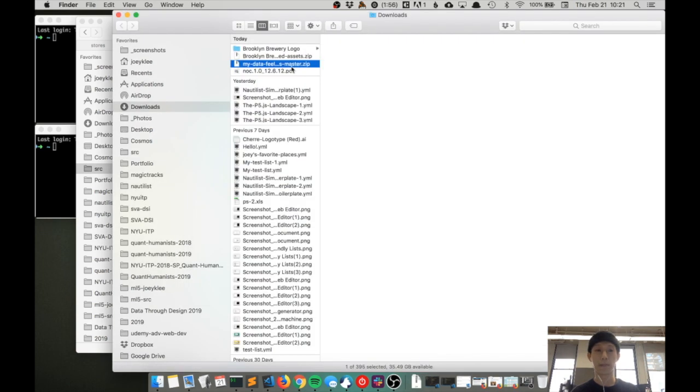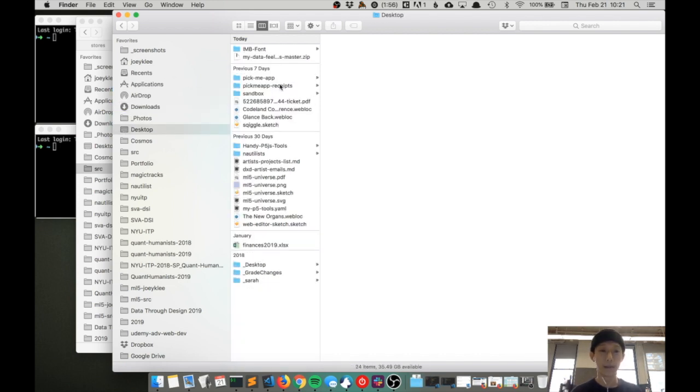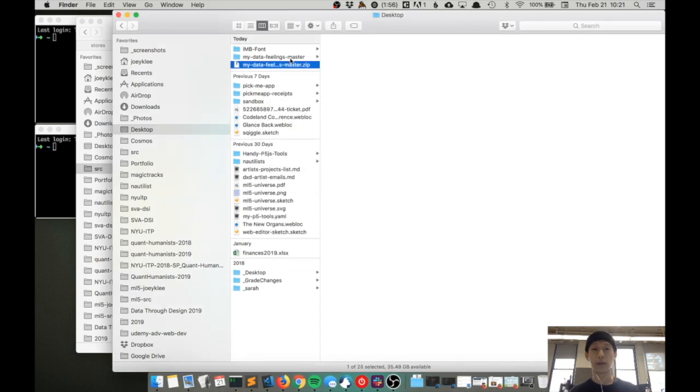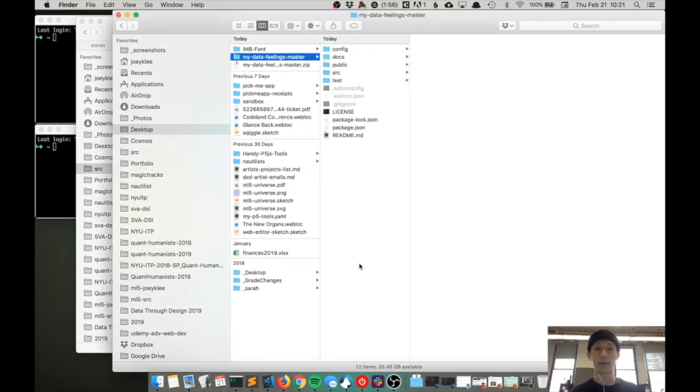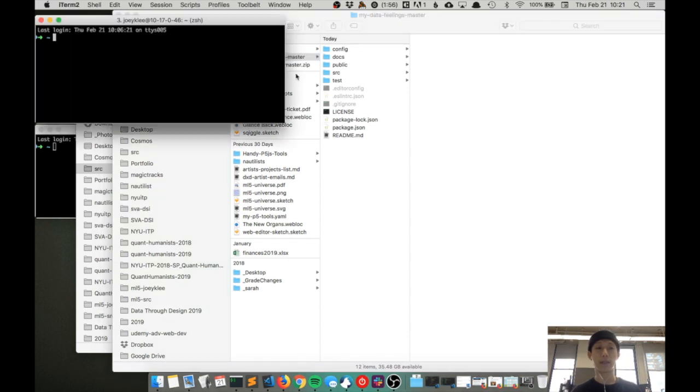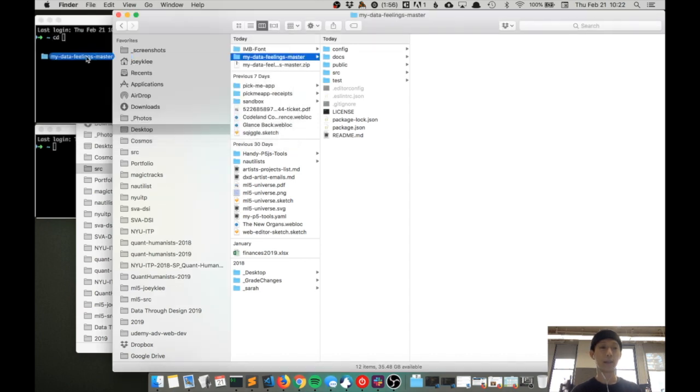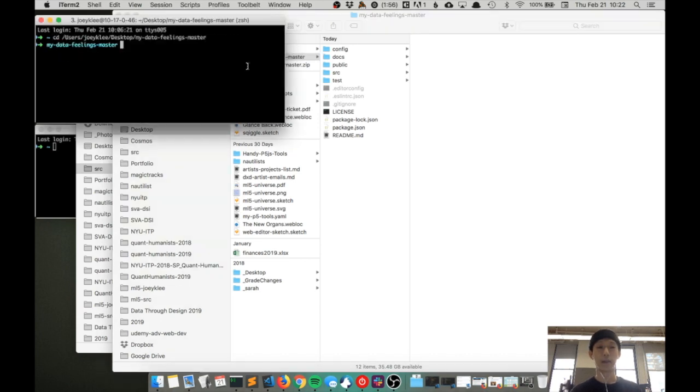I'm going to open this up, and let's just drag this onto our desktop for now. Okay, so My Data Feelings. Okay, excellent. So I've got this folder living on my computer, and the first thing we're going to do is cd into this folder. So this is a terminal window. I'm going to do cd, and drag this folder into here.